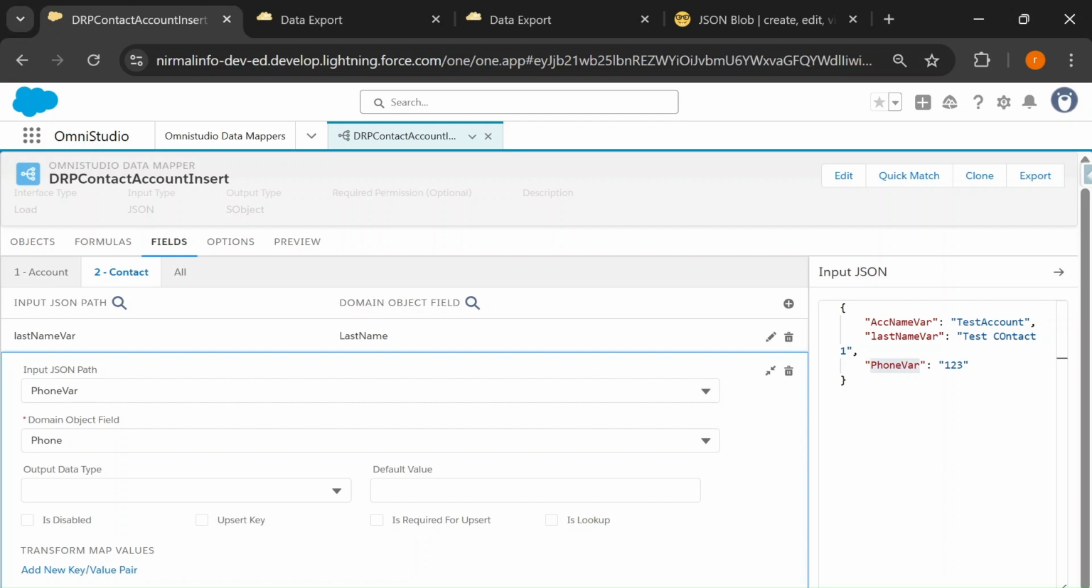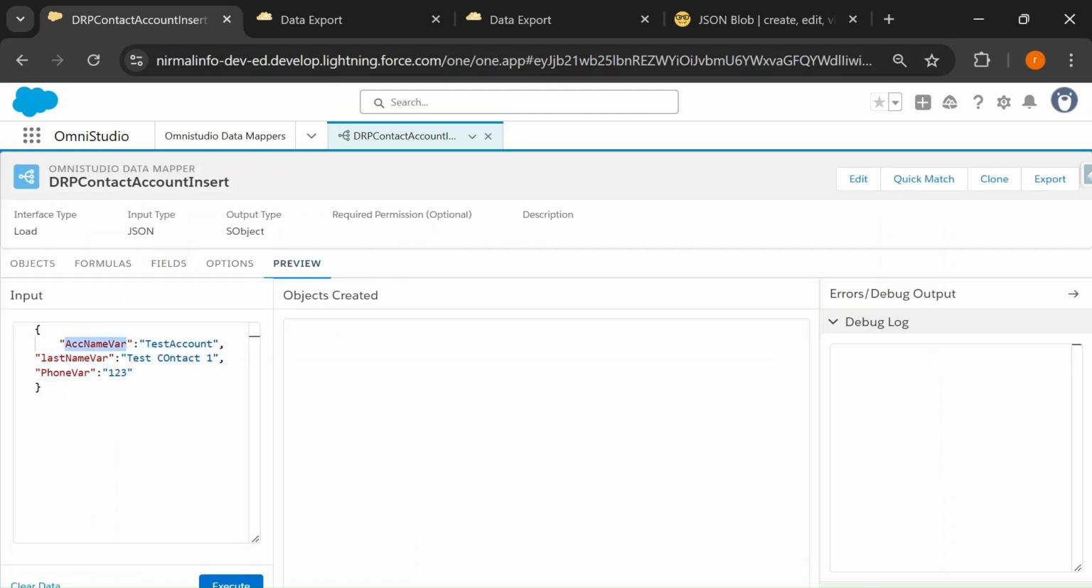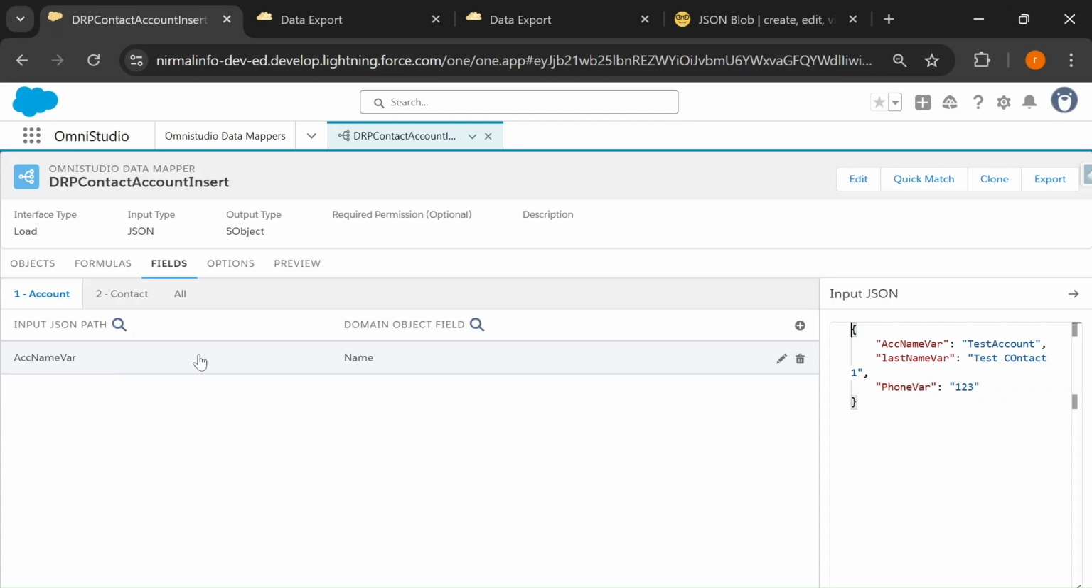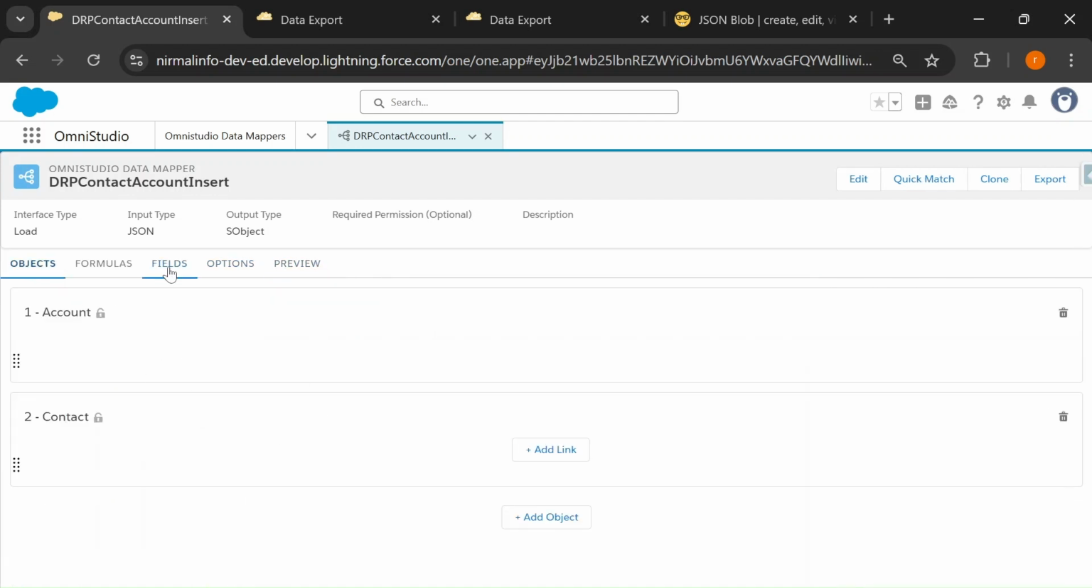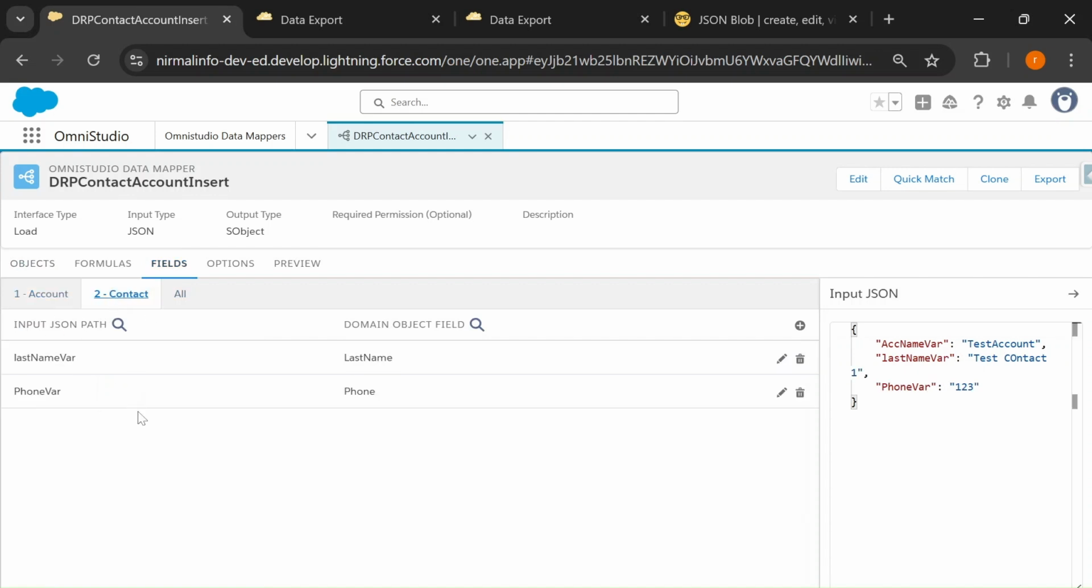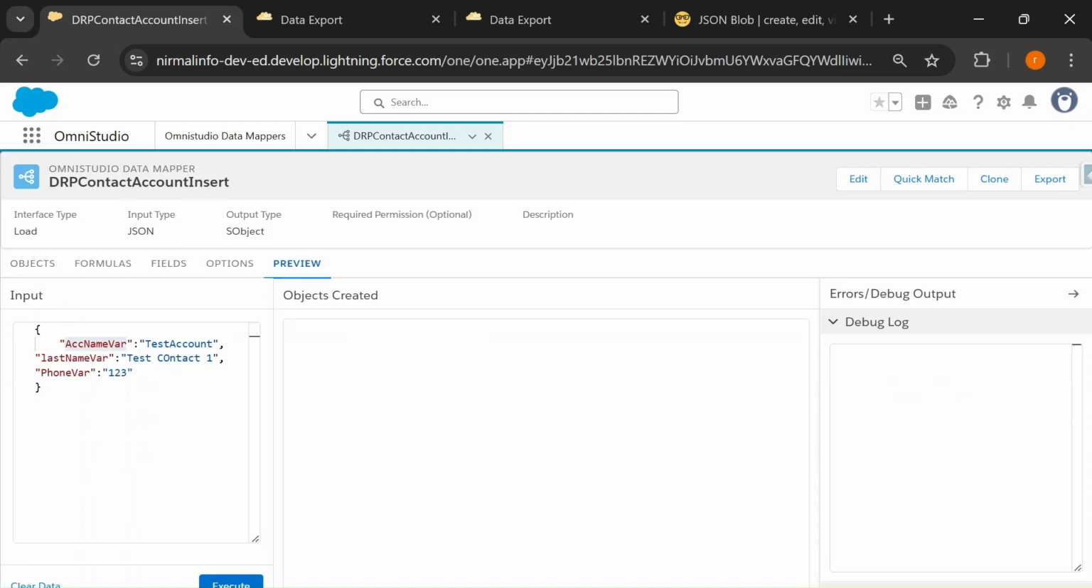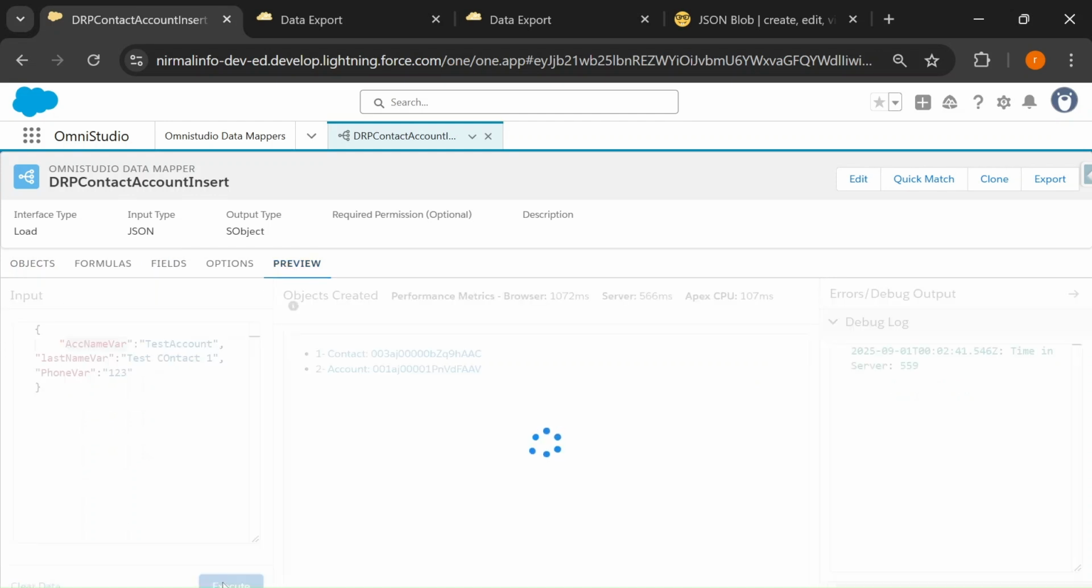So we can avoid any spelling mistake while typing phone var, account name var or last name var, because we copied the same names here. Otherwise, we need to go to preview, copy this account name var and paste it here, or type it here. But if you follow this practice, it becomes easy. Now, object selection is done, and field mapping is done for account and contact. All together we can check here. In the preview, the input section is ready, so let's execute.